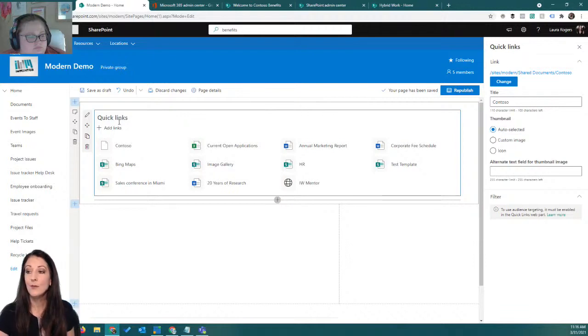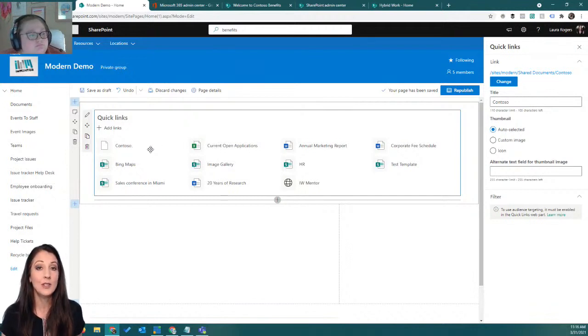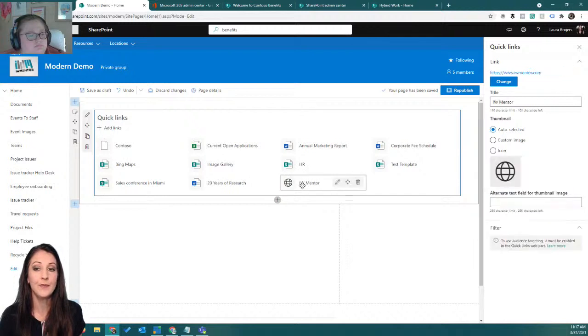Okay, so once you've added all of your links, there are a couple of different types of configuration. There's individual link configuration, and then there's configuration for the way the whole web part is going to look, like the style of the web part. So the first thing we're going to look at is the individual link configuration, and that ties in a little bit to the style of the web part, and we'll look at different options there.